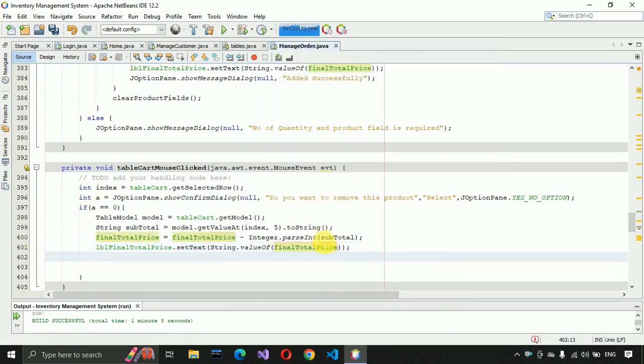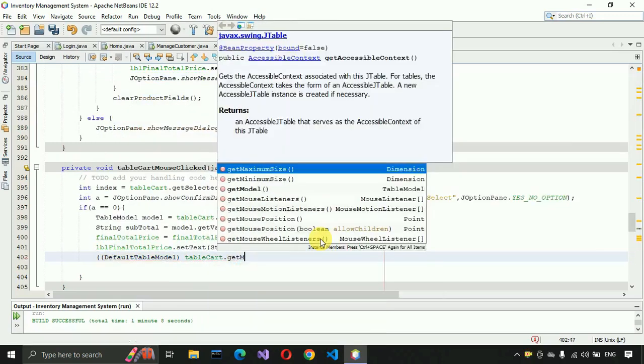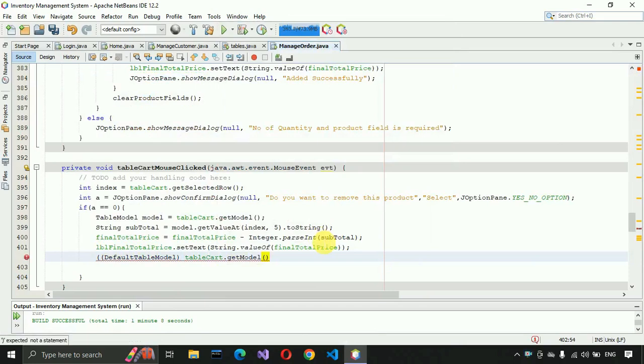After that we also need to remove that particular item, so here we write default table model, and then table cart. Okay, we do not need to close the parenthesis over here, just remove it, table cart dot get model directly. After that close the parenthesis, and here we just need to remove row, pass the index, and save this. Okay, so now test this part also.